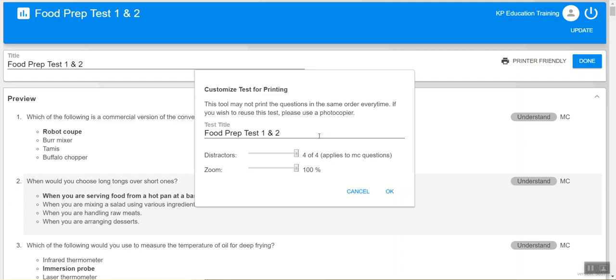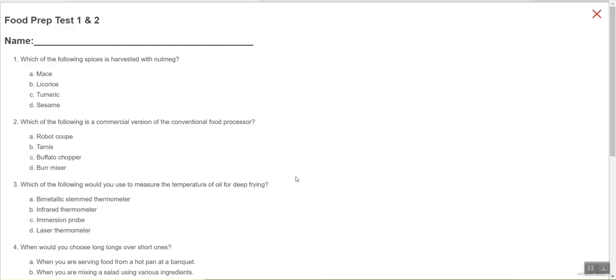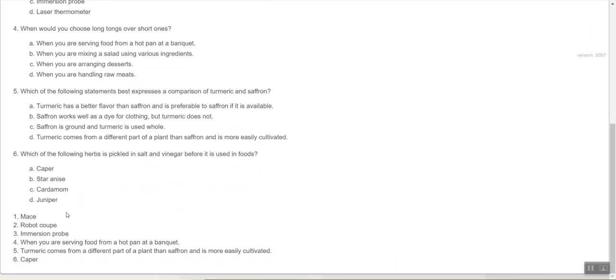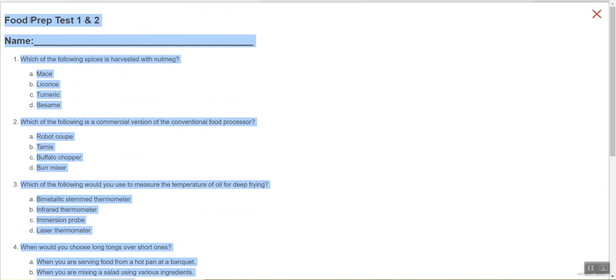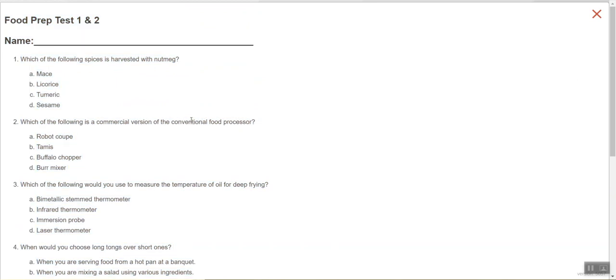Now this printer-friendly version allows you to make some choices. You could choose the number of distractors. So if you have IEP or special needs students, you could change it down to 2. We typically leave this at 4. And then we click OK. And what it'll do is it'll generate a test based on the questions I selected. And down here we have the answer key. What we recommend that you do now is you take this and you copy this to a word processing program such as Word or Google Docs, and then you can make further edits from there.